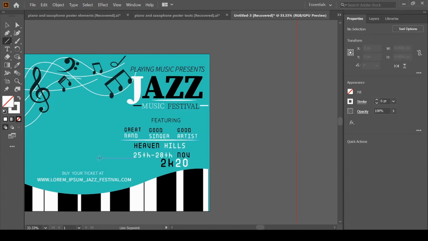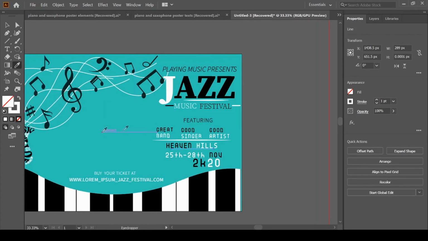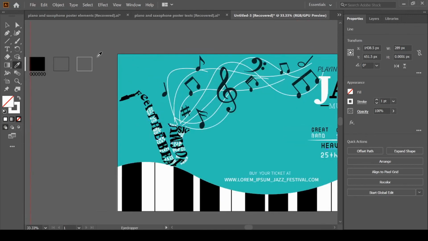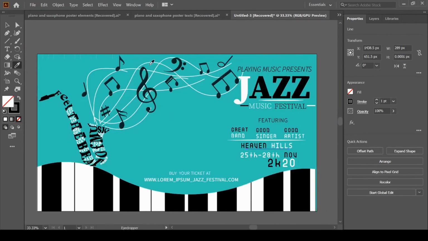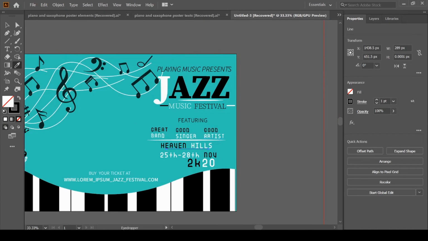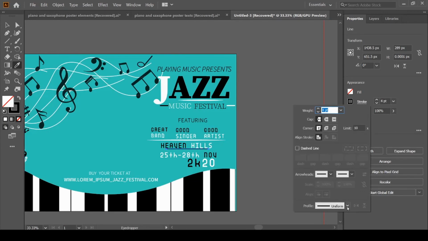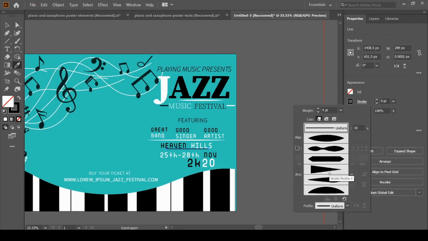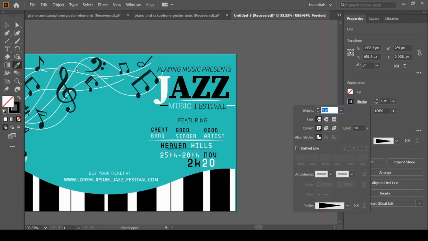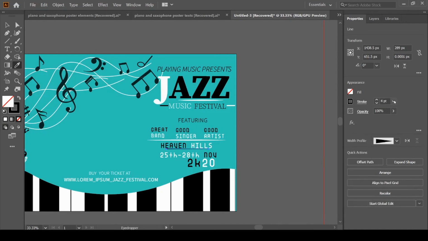Now again grab the line segment tool and make a line over here. Press Shift to make a straight line. Like this, black color. We will change it to 4 and then the stroke profile to maybe this one. Okay, I think we should take 8. Okay, it is perfect.